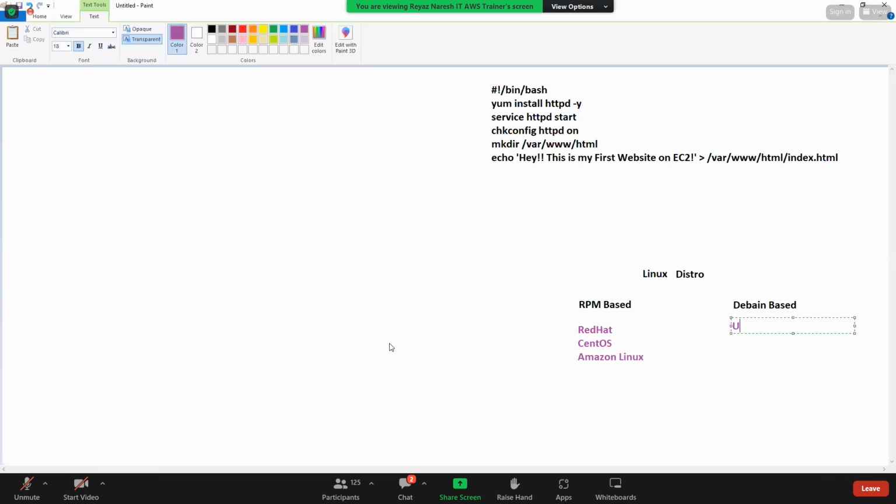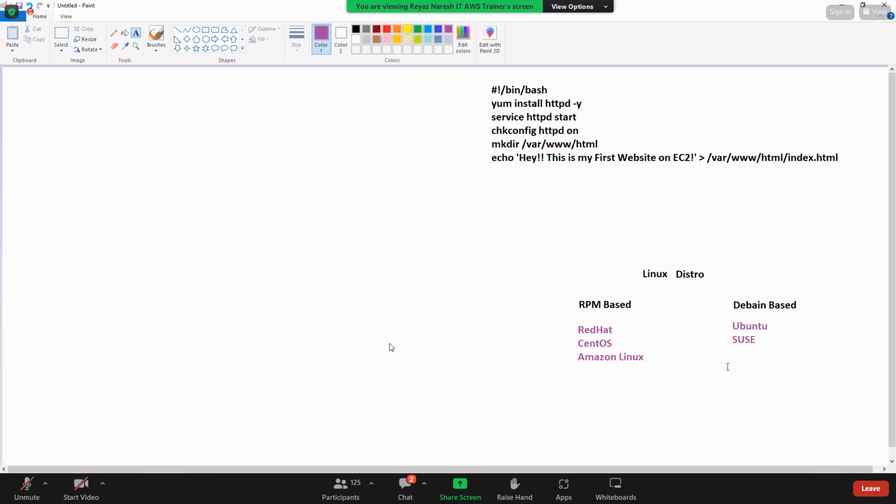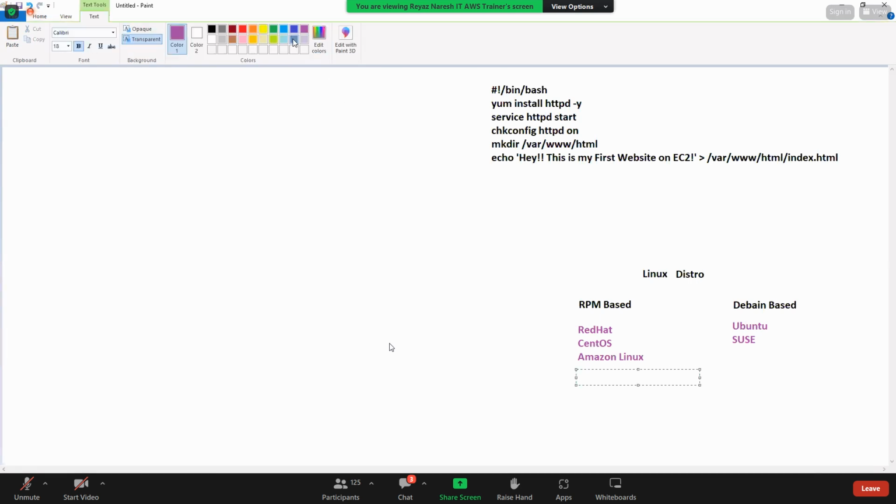Debian based has Ubuntu, SUSE. So you have different flavors. What is the difference between Red Hat and Ubuntu, CentOS? Guys, everything is same, but the flavor is different. That means syntaxes are different. For example, in RPM based, if you want to install any package, you use the command yum install. Yum install is a command to install any package in Red Hat or CentOS or RPM based systems.